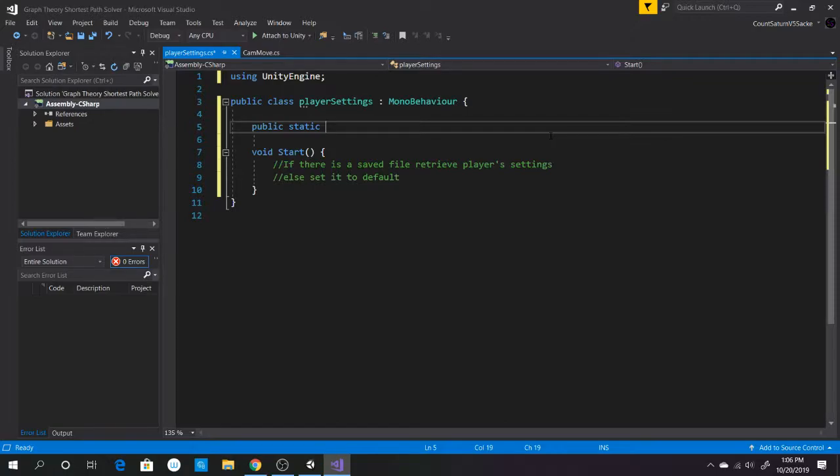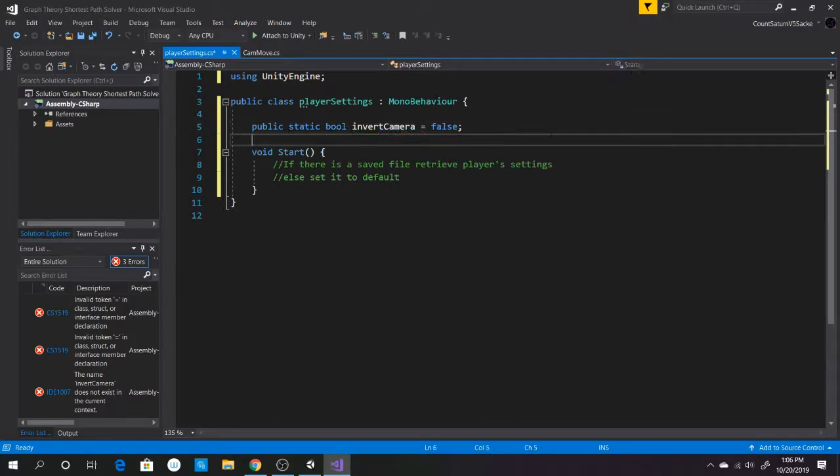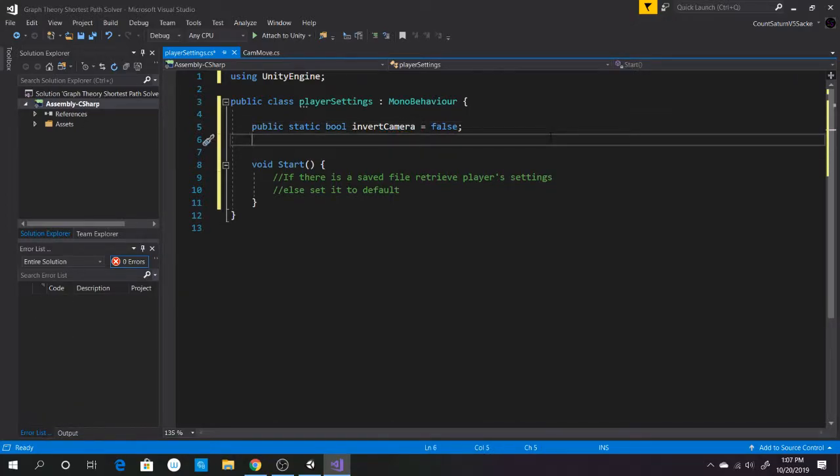All right, public static invert camera. Why not? This one by default will be set to false. Oh, public static boolean. That's important. I guess another one. What's another one that I should do? Public static.